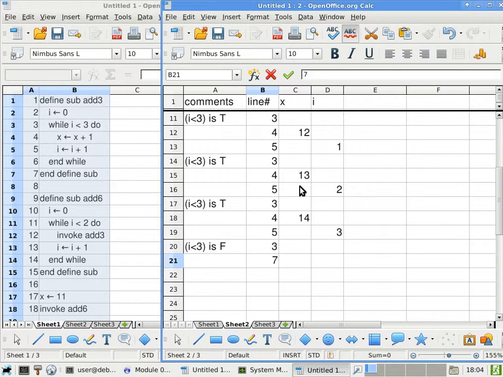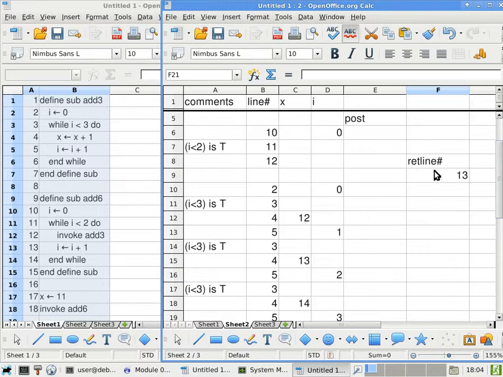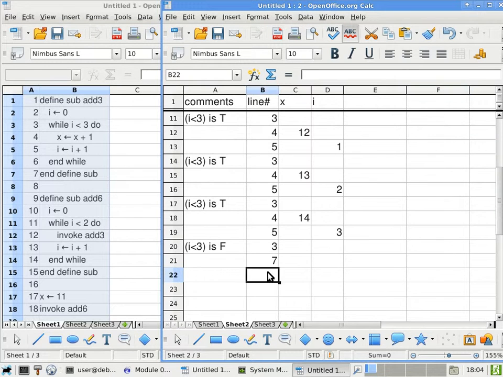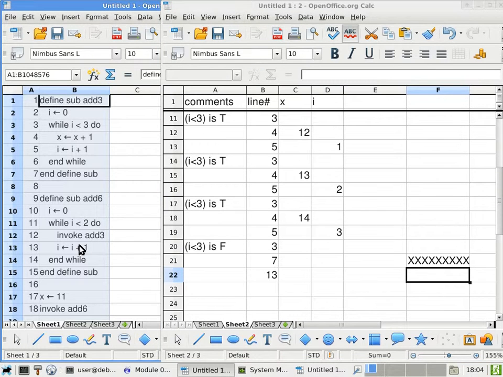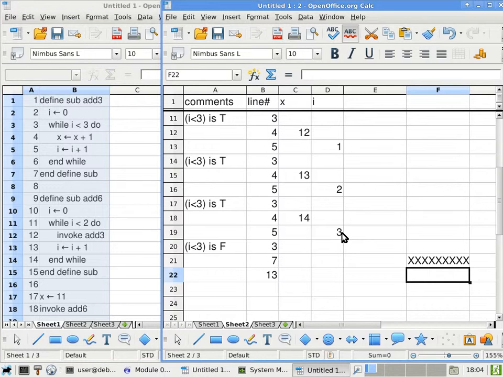Line 7 looks up the most recently created return line number, which is on column F. Column F tells me I have to go back to line 13. And then we have to deallocate column F. And now we're back to line 13. What do we do on line 13? We increase I by 1. And now I is already 3. You add 1 to 3, it becomes 4.